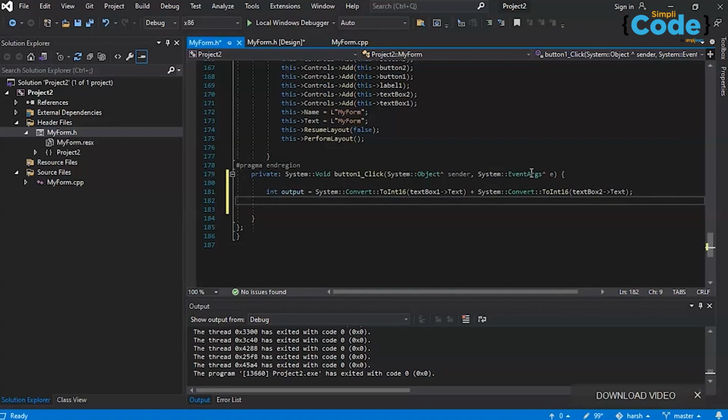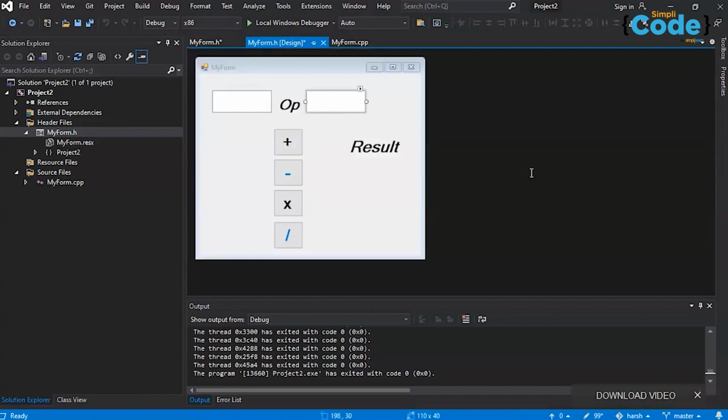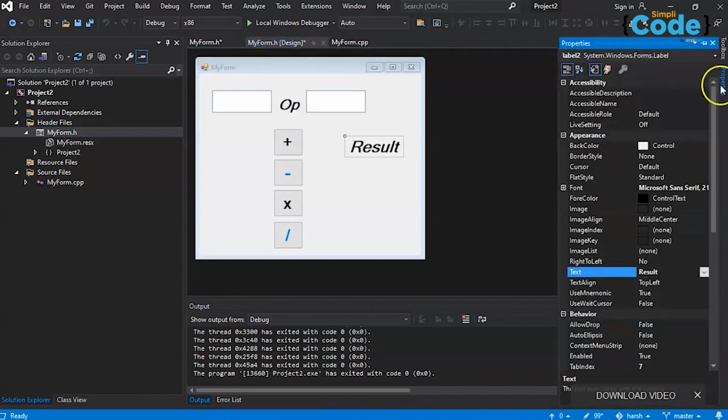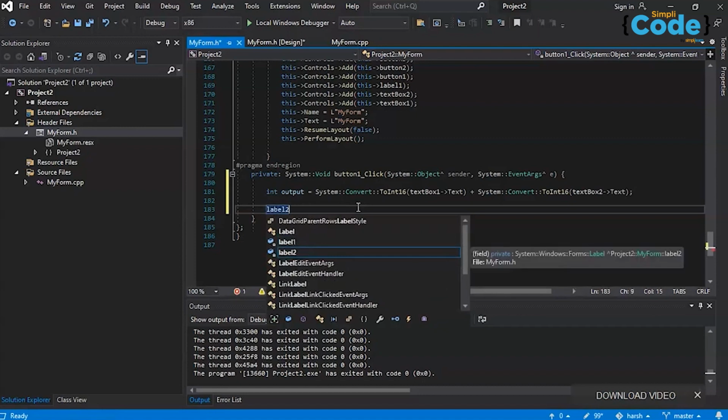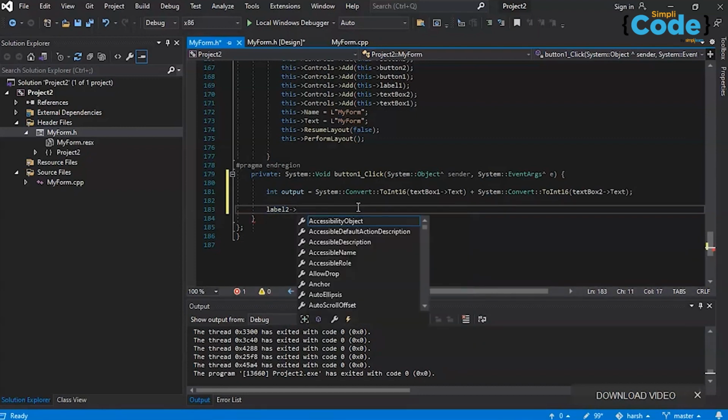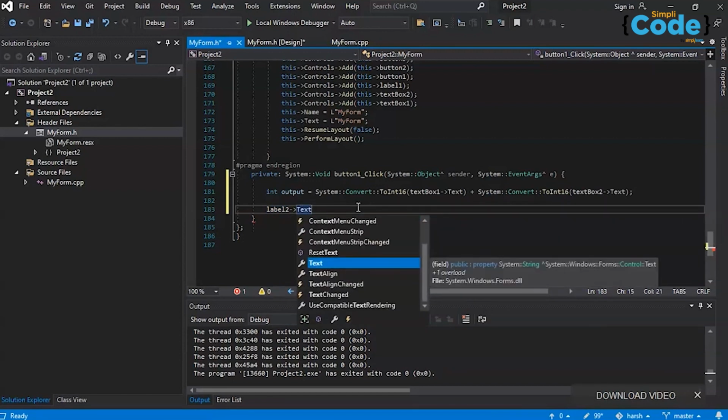Now we have to display the result. To do that, first check the name of the result. Like, this is the result. We'll click on this and go to properties. Its name is label2. So we have to make the changes into label2. We'll go to this Form1.h. Now we'll have to change the text, that is, we have to change the result that is written into the output. So for that we will write label2, which is the name, then this arrow operator. After that we'll write Text because we have to change it.